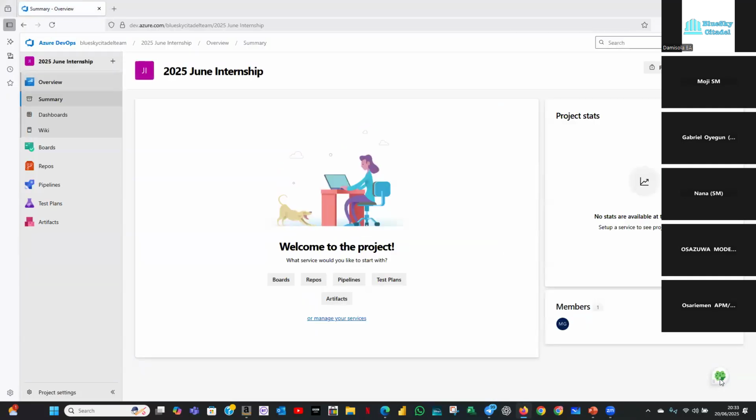So you can see we've created our new project board. You can see the name of our board there, 2025 June internship. And then it says, welcome to the projects. These are some of the services or features that you will enjoy on this board, because it has the boards, the repos, the pipelines, test plan, and artifacts. You can see all of them here in this left panel.